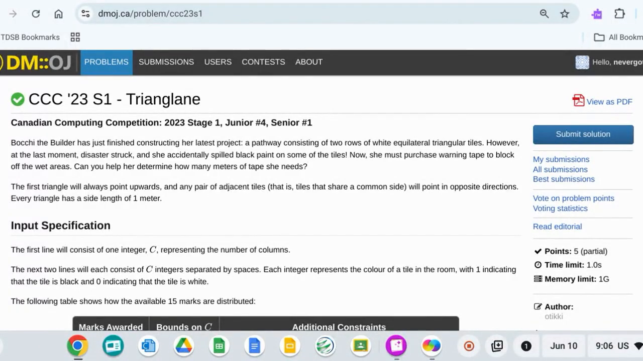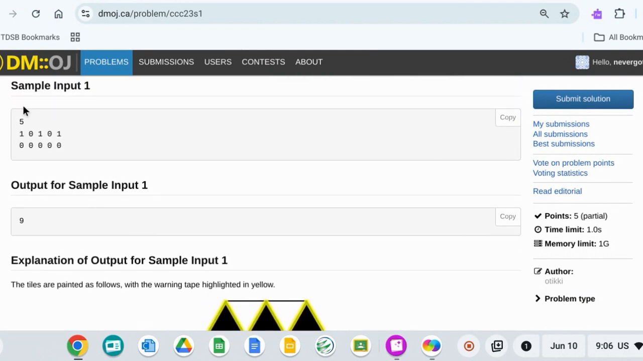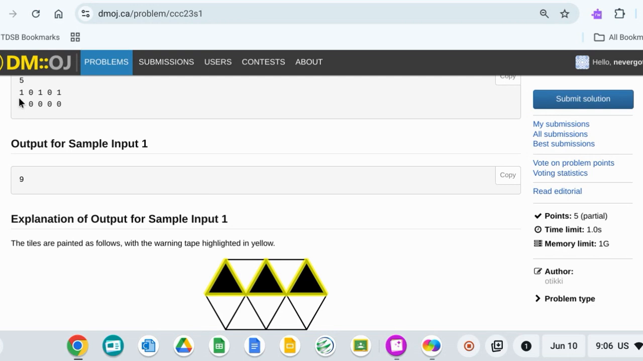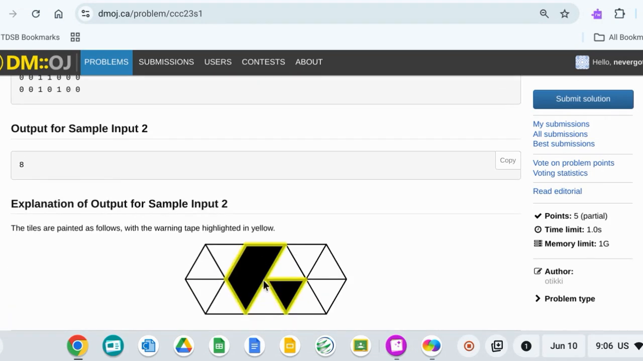Okay, hello everyone. Today we will be taking up the CCC 2023 Junior Number 1, Triangling. Bossy the Builder has just finished constructing her latest project, and there are 2 rows of triangles. 0 means white and 1 means black, and she is going to use yellow tape to circle around those black triangles, and if those triangles are together, she will not waste extra yellow tape.